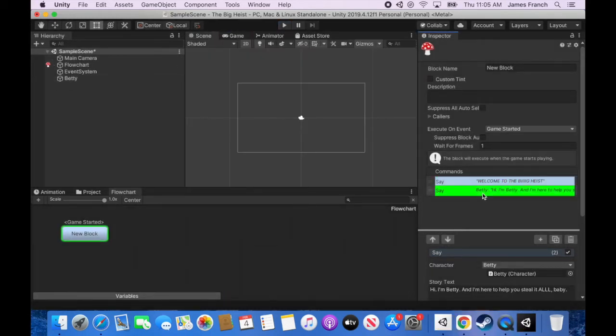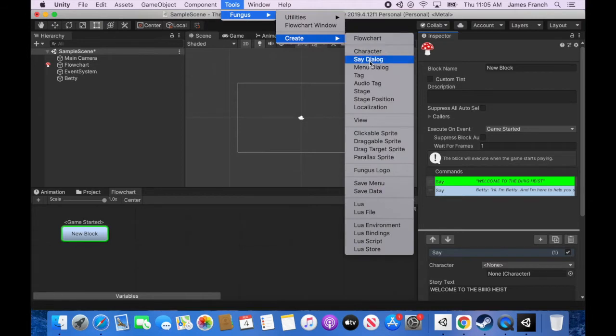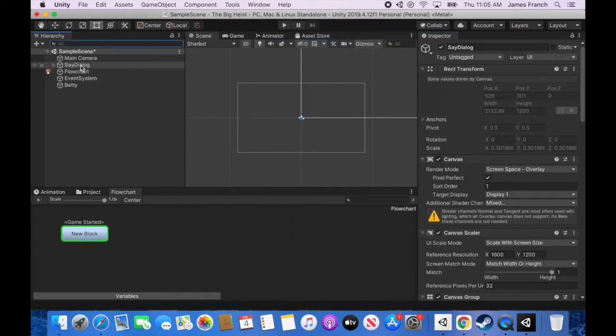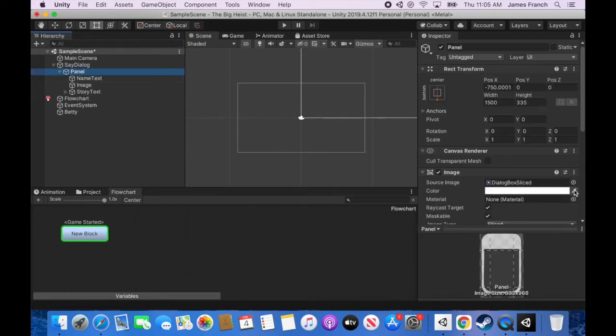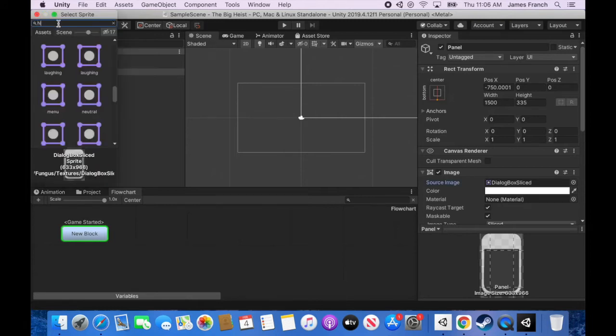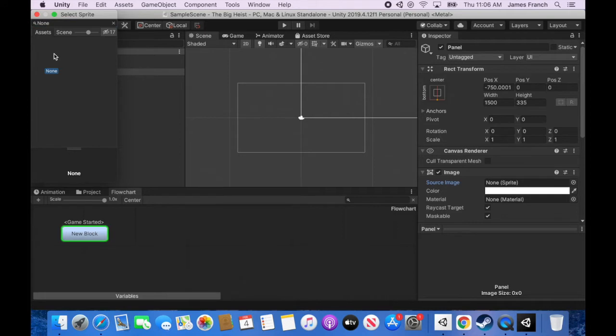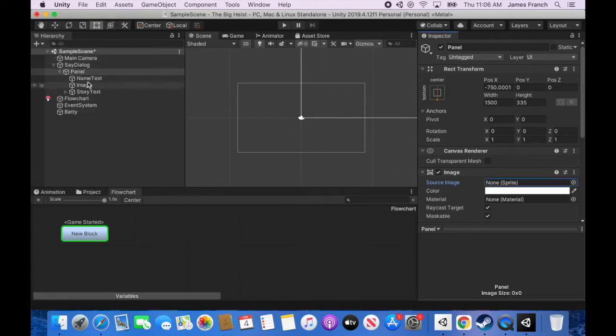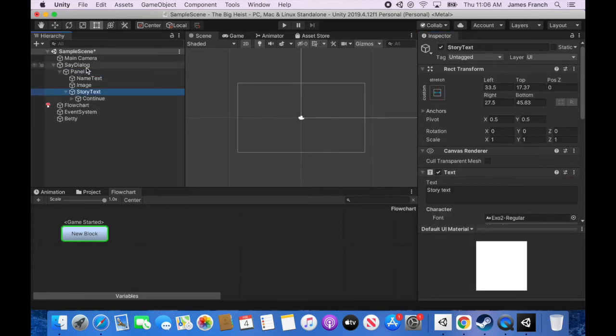So these say commands, they both look the same. And I want Welcome to the Big Heist to be sort of like the title screen for our point-and-click adventure. So I am going to go up here to Tools, Fungus, Create, Say Dialogue. When you create a say dialogue, you can basically customize the text box that you are working with. I'm actually just going to have this title, this Welcome to the Big Heist, be no sprite at all. There will not be a text box because I just want big words to appear over the screen.